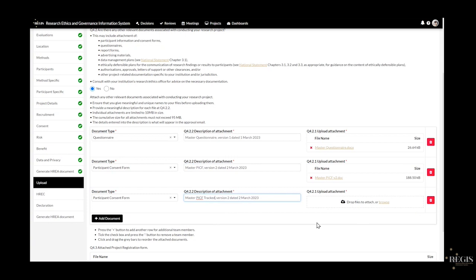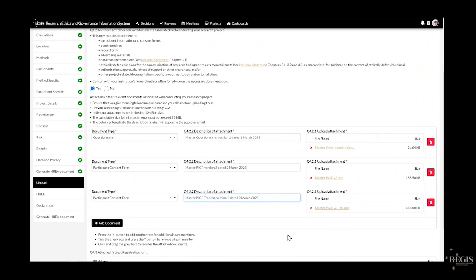You might not have to amend the versioning if, say, for example, you missed a contact number or something, and if it's very minor. Something you might want to just quickly discuss with your research office. In this instance, I'm just going to put a version 2 in the system, but just a little FYI, this is just my training documents, and I'm going to go ahead and upload my tracked copy.